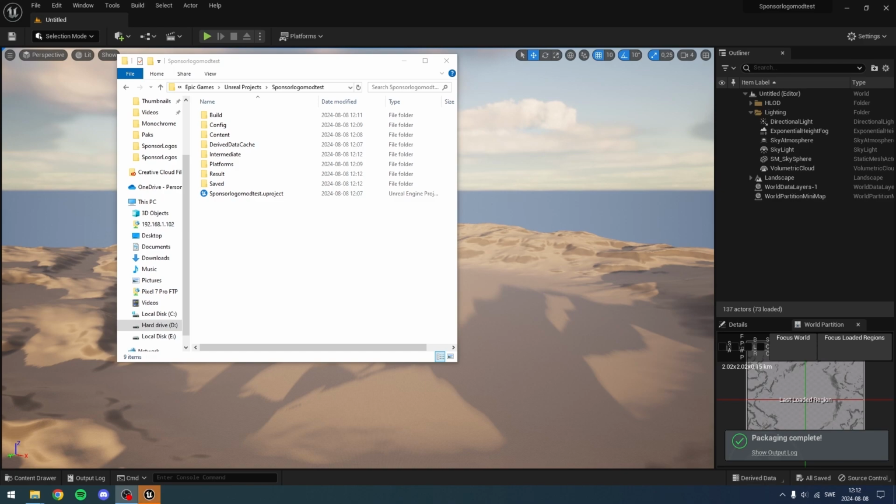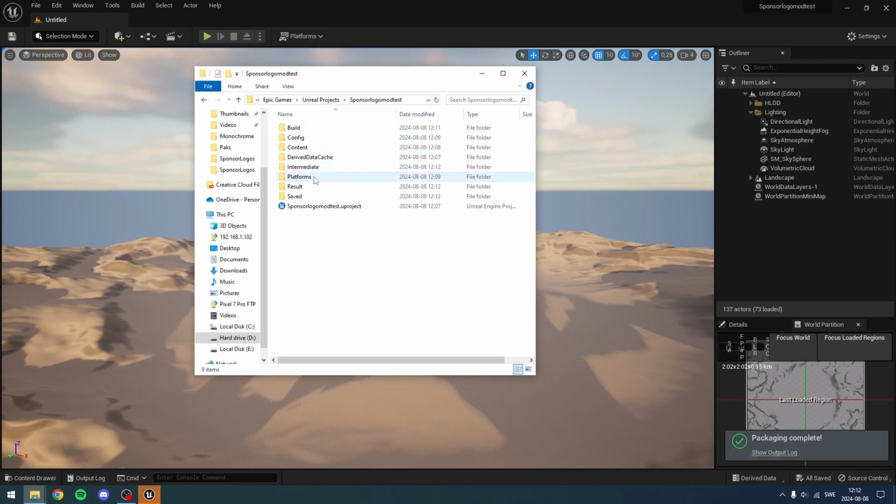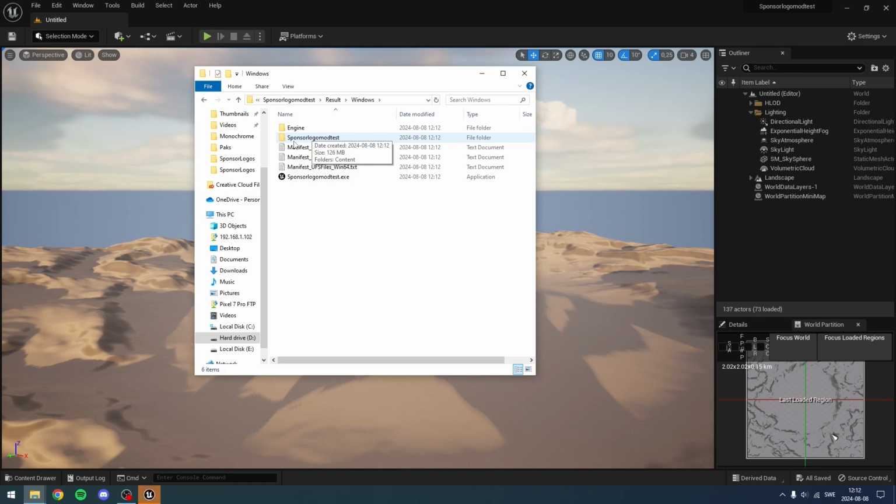So it is now done. Open up your directory here and go to result, Windows, the name of the project file, content, packs, and here you'll have it. Ignore everything that's not named pack chunk and your number. So in my case, I only want to look at pack chunk 107 because that's my number.